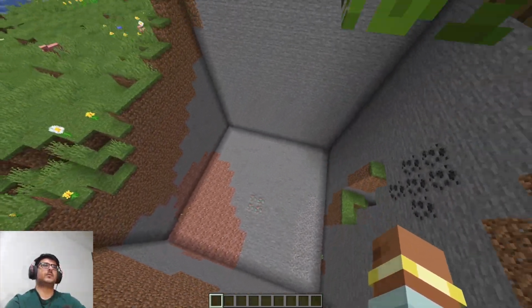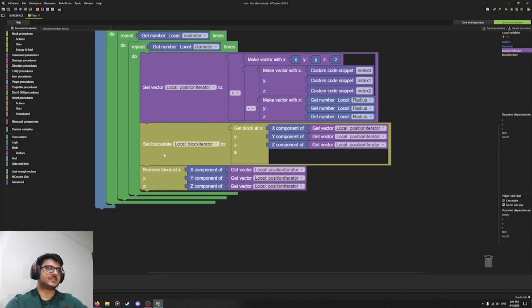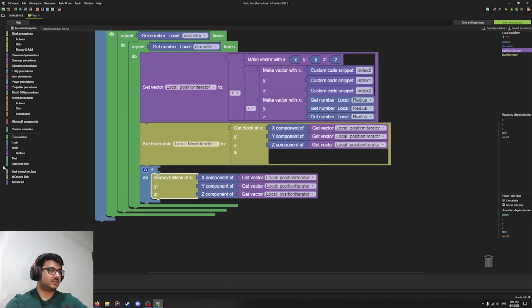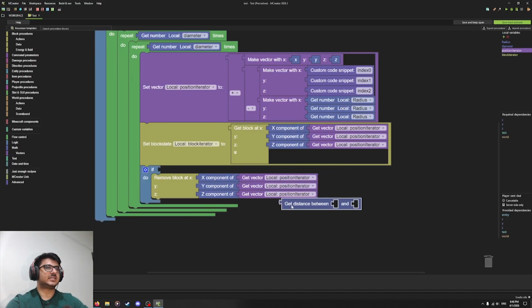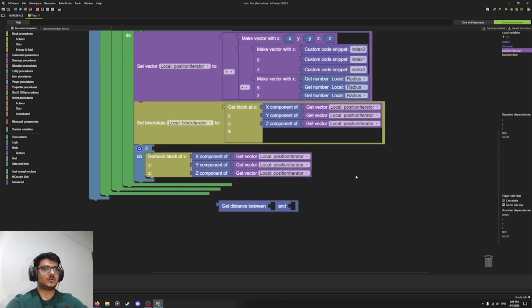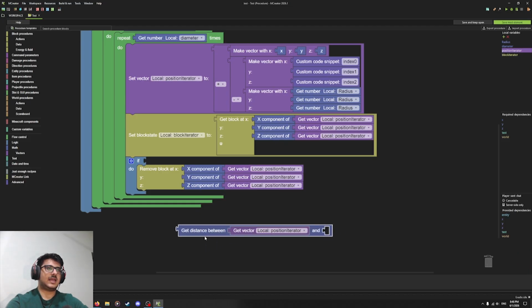So now we're gonna make this a sphere shape. So let's do that. In order to make it a sphere shape, we can just do a distance calculation. You don't really have to calculate anything. There's this distance function here. We can go ahead and grab the position iterator, and we need to get this one.